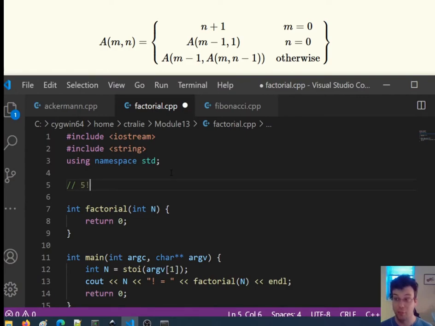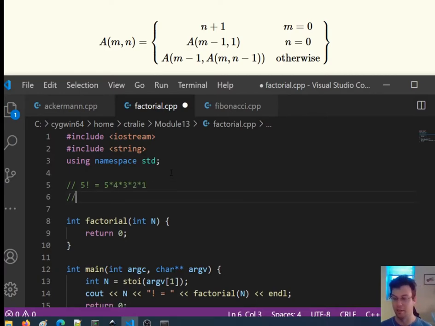So 5 factorial, 5 exclamation mark, is equal to 5 times 4 times 3 times 2 times 1. In general, n factorial is equal to n times n minus 1 times n minus 2 times ... all the way down to 1. This is similar to an exponentiation, it's just a little different. Instead of multiplying by the same number every time, you multiply by 1 less, 1 less, 1 less, 1 less.